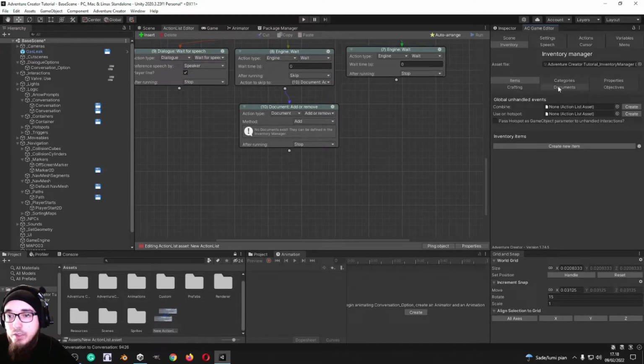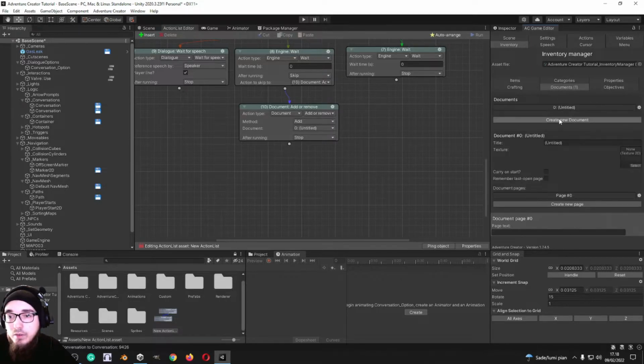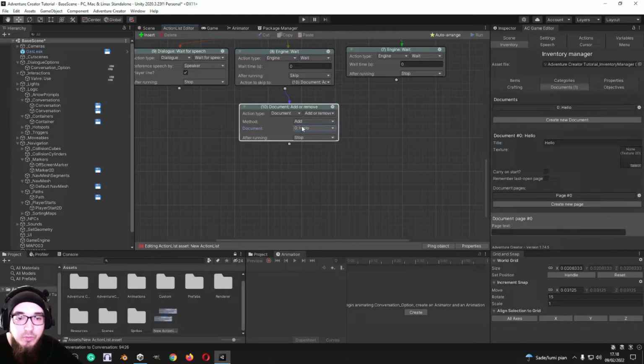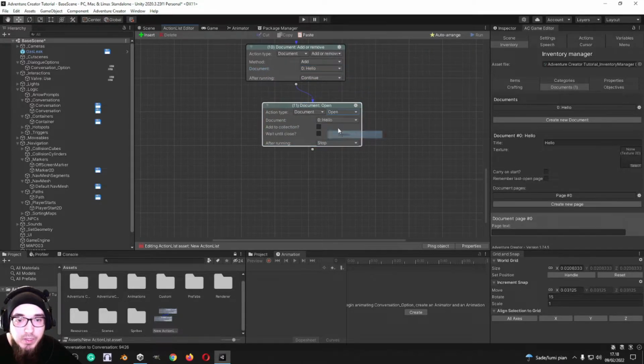In inventory, manager, documents, create. Hello. This document is named hello. This will add the document hello to your documents. Then, if you want to open this document, you want to open it here, and you could basically use wait until close if you want to open some sort of letter, and then when it's closed, something happens.